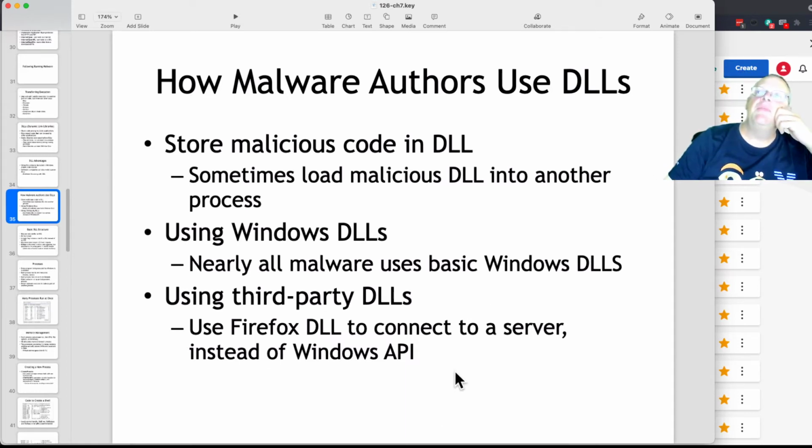If you have a program that is installed on many machines like Firefox, you can use its libraries to do whatever you're doing, just assuming Firefox is installed, which it probably is. That's another way to get things done.